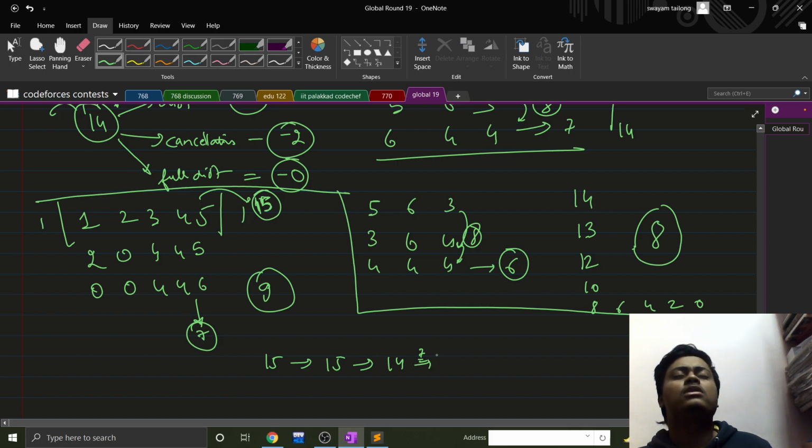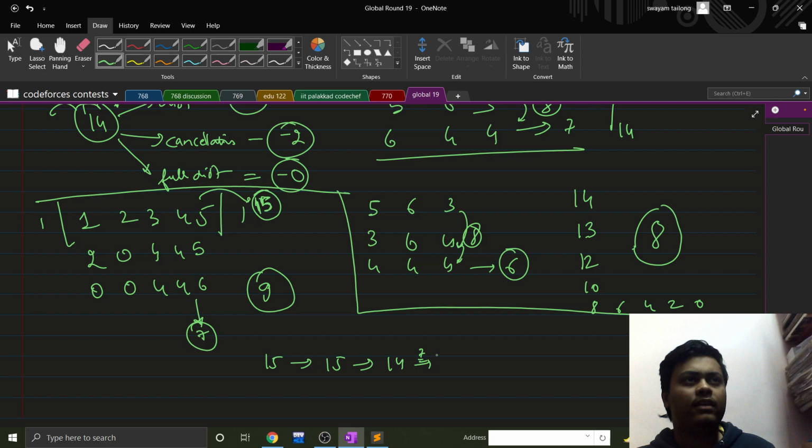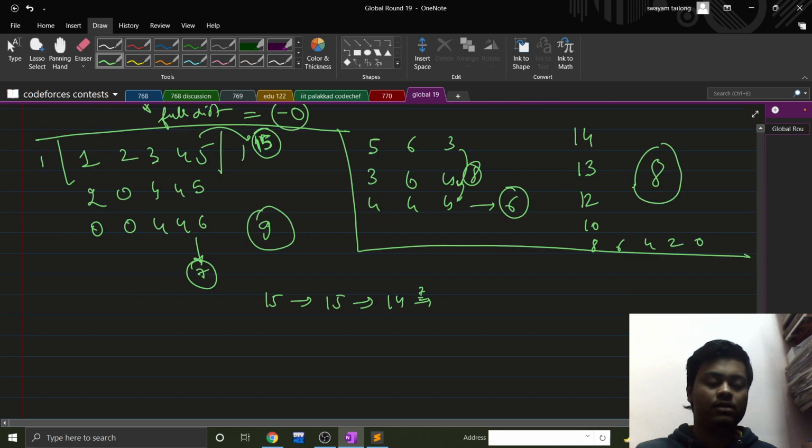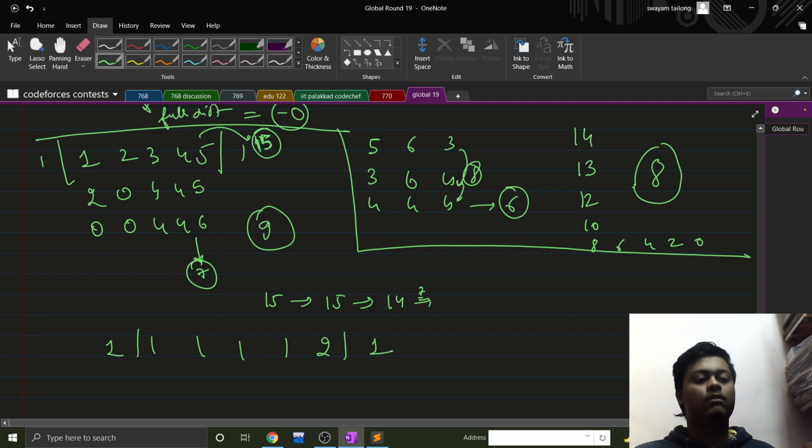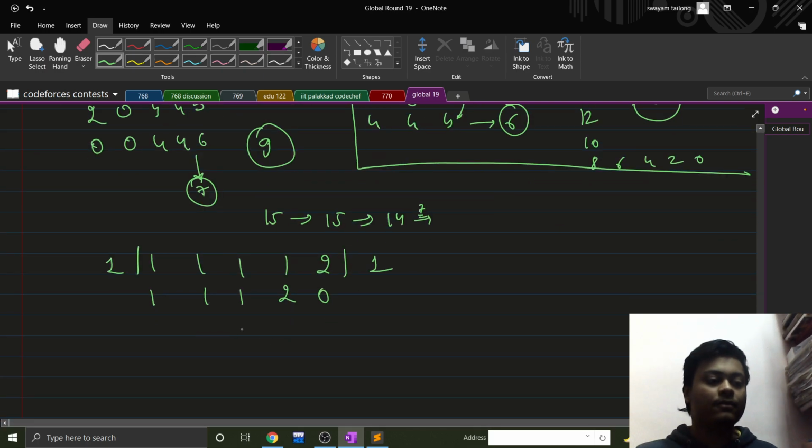The answer is always possible irrespective of whether I have the sum as even or odd. But if I have all ones, then it is not possible. Even if I have something like 1 2, this 2 can become 1 1 1 2 and 0, and that can initiate the chain reaction sort of thing.